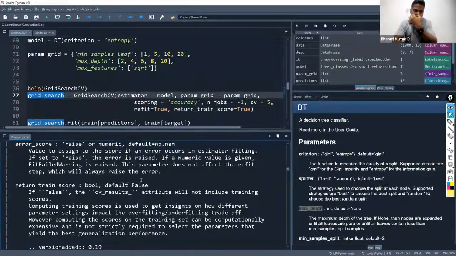By default, it is false. False means the cross-validation results when you use this attribute. When you use this, all the cross-validation results will show up. But if false, this attribute will not include the training scores. Because when you're building a model, you split the data into training and test, build your model on training, test on test. You get the test results.